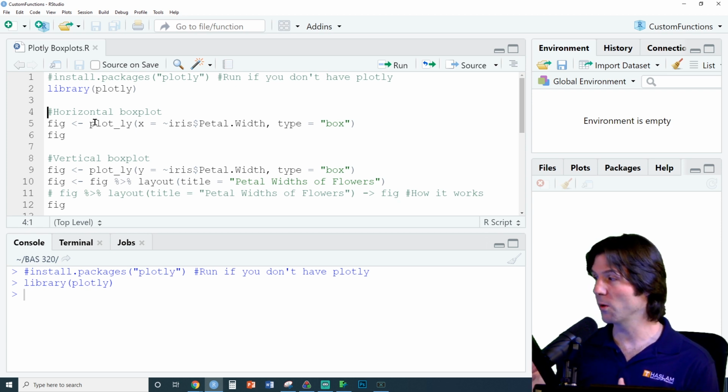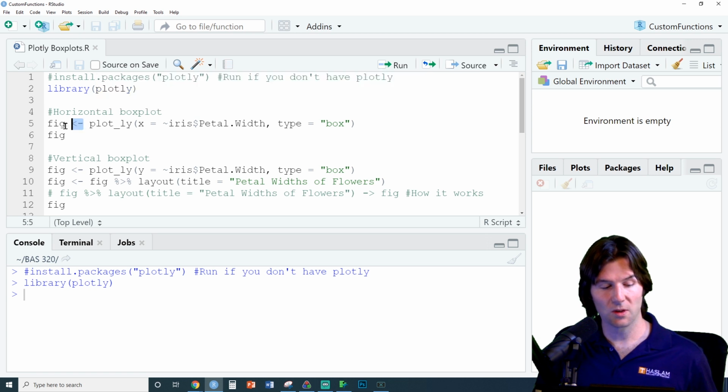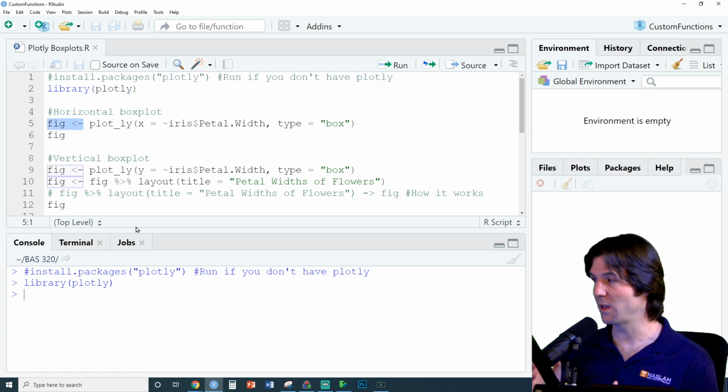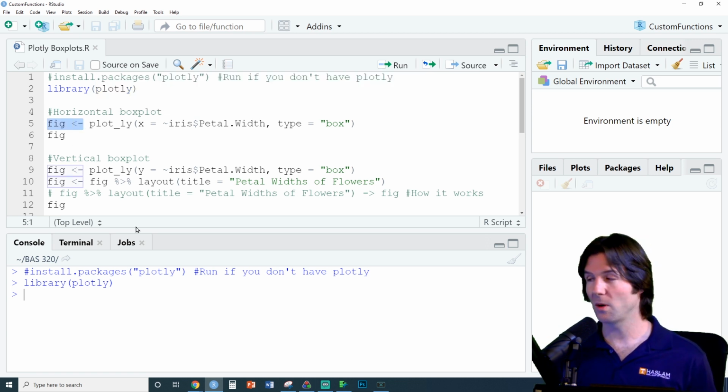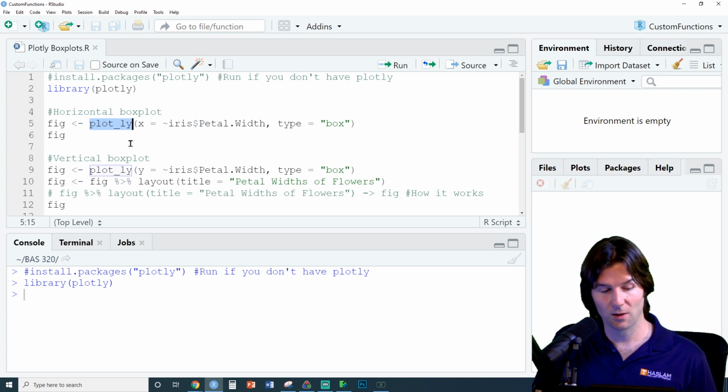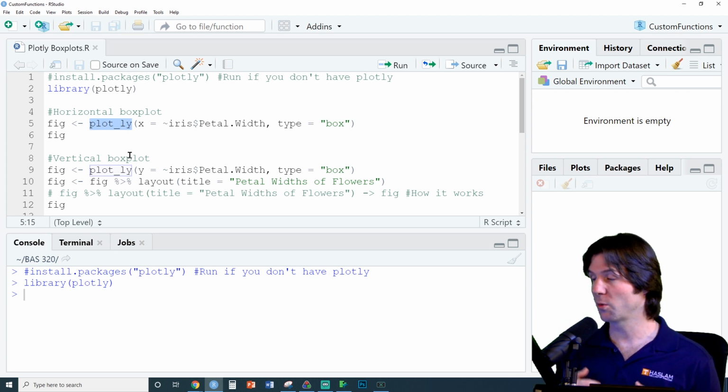Right here, we're going to create a horizontal box plot. So you'll notice that we have the left arrow going into fig, standing for figure. You can call it whatever you want. We're just calling it fig for figure for short. And now we're going to call the plot_ly function right here. This is the plot_ly function, which will create the Plotly object.